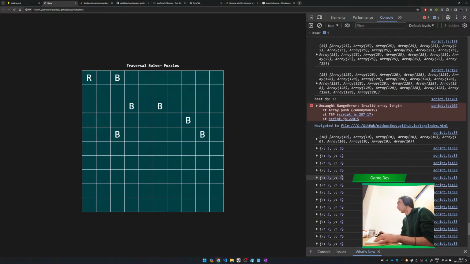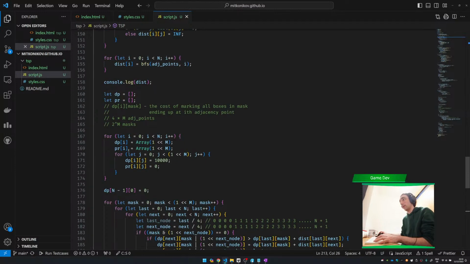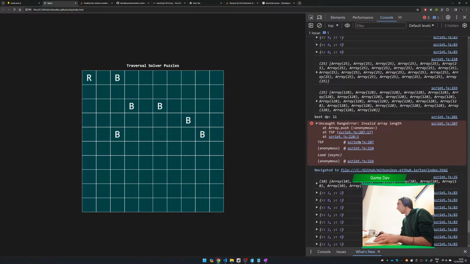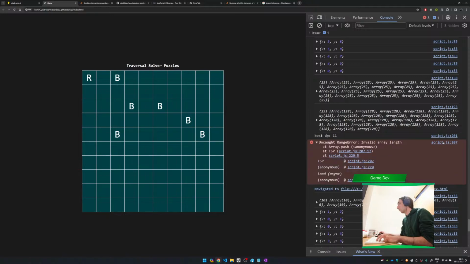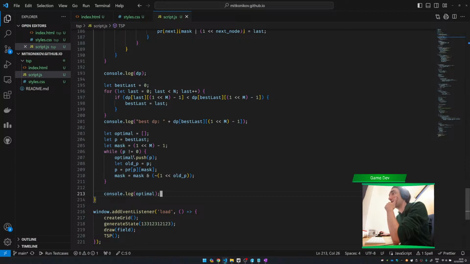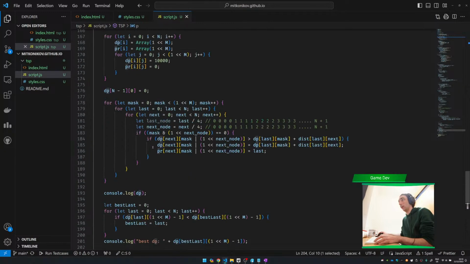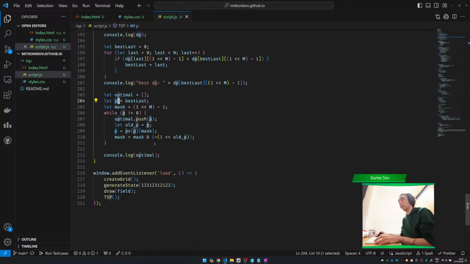Invalid array length. Invalid array length. Where is this? 200. Wait, what? P. Am I using P somewhere else? No.